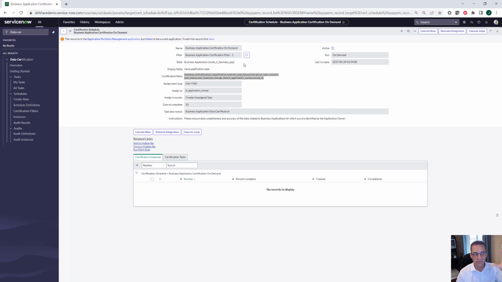So using those core models in CSDM, and then using the data certification features as part of the platform, you can not only build that business application table, but also keep it up to date. And that's it for now. I'm going to share this Excel file. It's attached to the video, and you should have all you need to start populating your business application table.